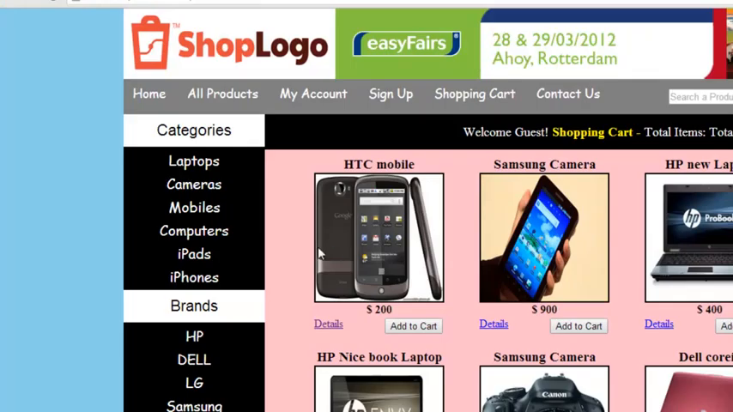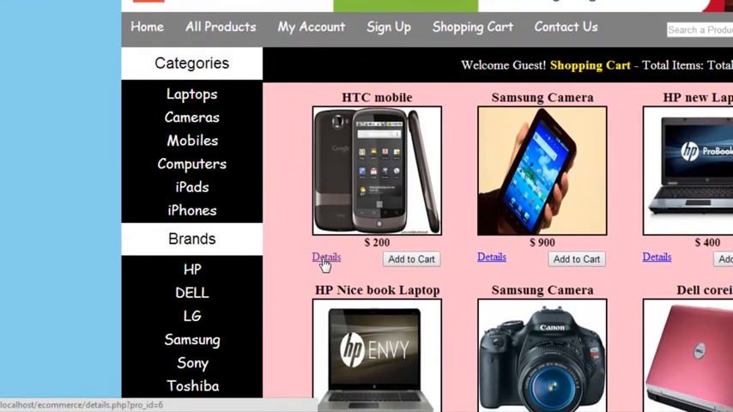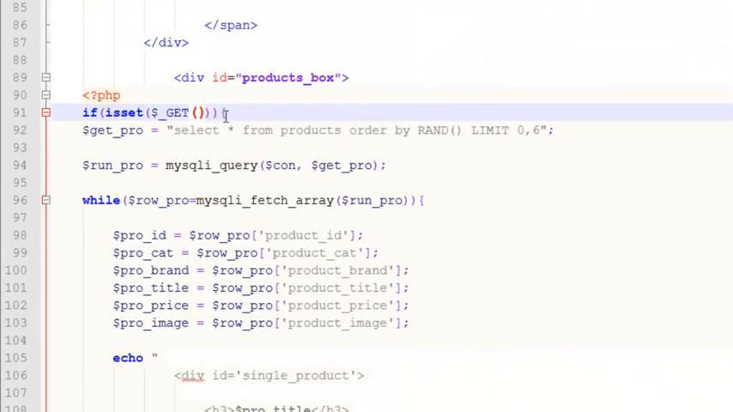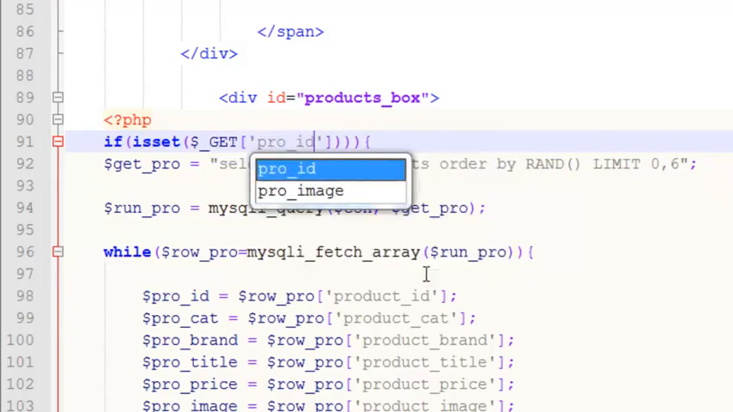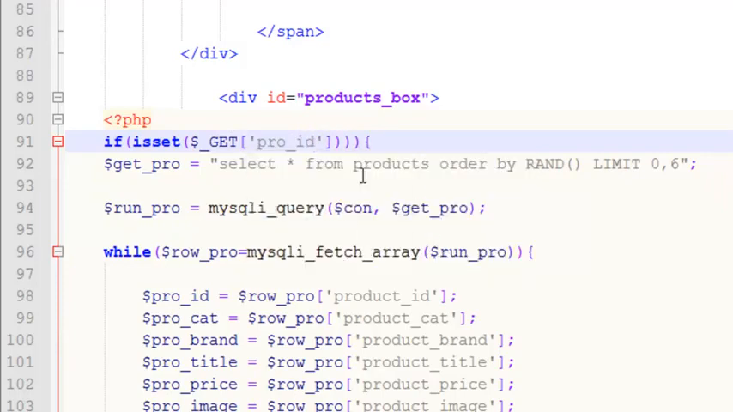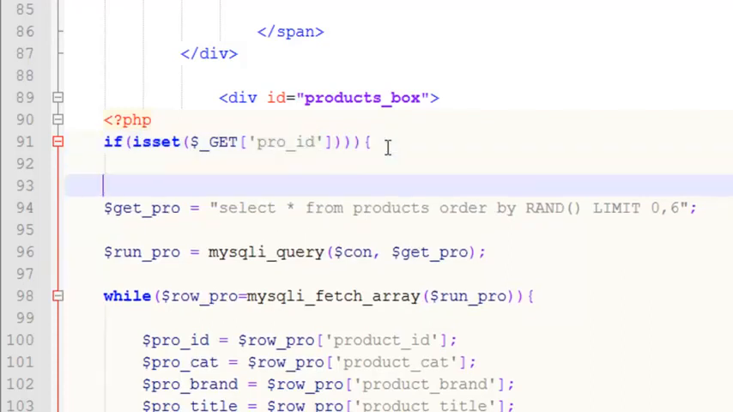So basically we have given in the previous video a pro_id variable, a URL variable, in the previous page, this index page. So we have to take that variable over here by saying isset($_GET), and inside the square brackets we will just write that pro_id. That means that is the variable name, the URL variable name.